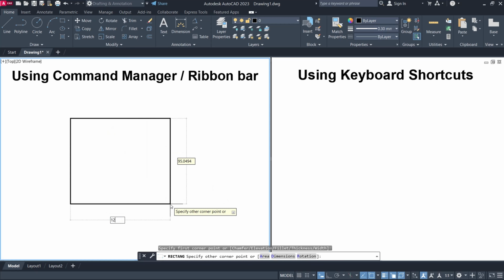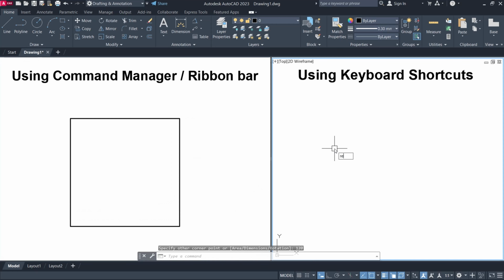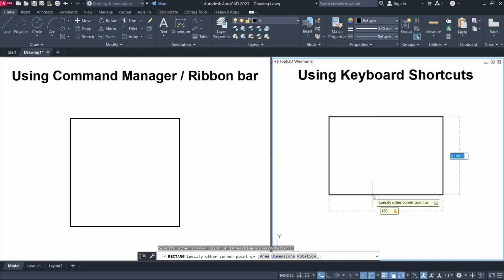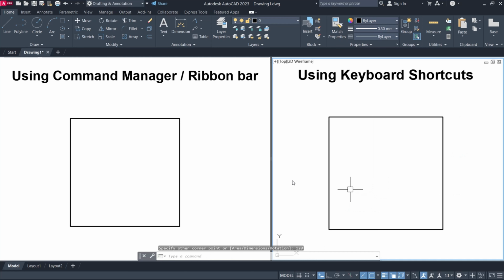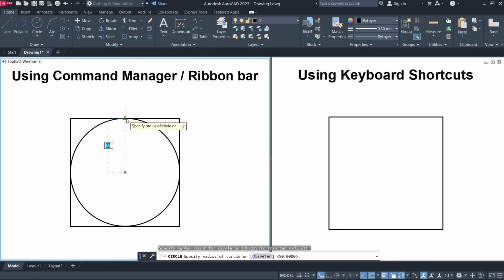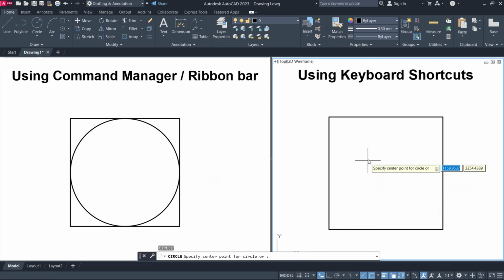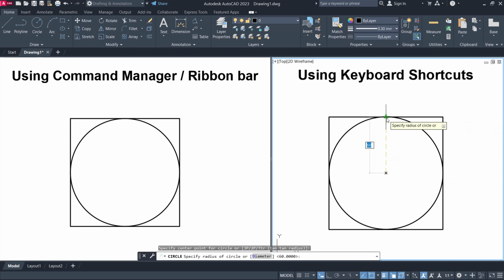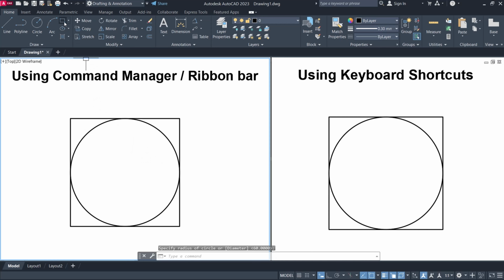In today's video, I'll show you how to create an engineering drawing in AutoCAD using two methods side by side. We'll combine keyboard shortcuts and the Command Manager/Ribbon toolbar to draw shapes like rectangles, circles, polygons, and add dimensions efficiently. This approach helps you learn both workflows simultaneously and see how they complement each other in real drafting practice.